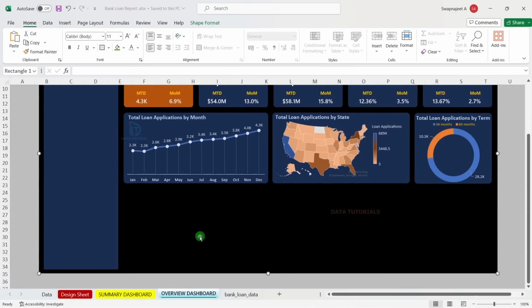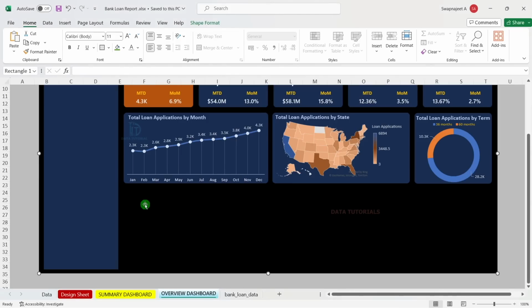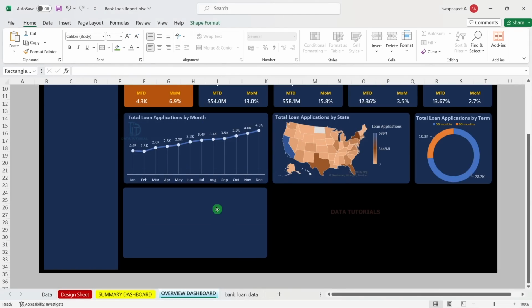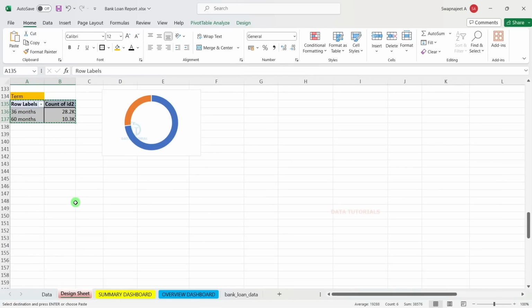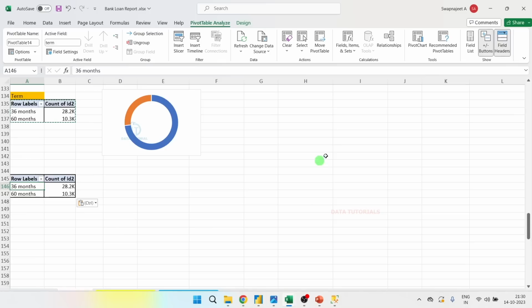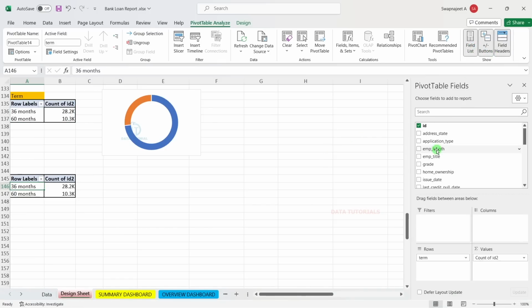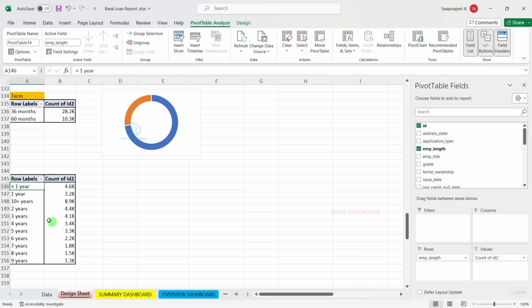And next, with respect to our problem statement, we have to create the employee length analysis. Okay. So for that, first I will take the background from here. Control C, Control V, and we'll add our background like it's okay. Then go to the design sheet, select this, Control C, paste it over here, go to the pivot table analyze option, field list I will turn on. I will remove this and we have to take it by employee length. Okay, so this is employee length.